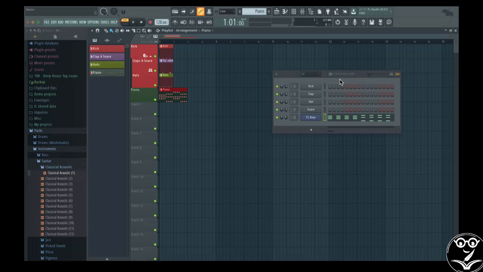So the channel rack contains all of our channels in our project. So what I mean by channels is basically audio samples, VST plugins, effects, or automations. Different sounds and instruments can be added to the channel rack. It's very easy to do that.